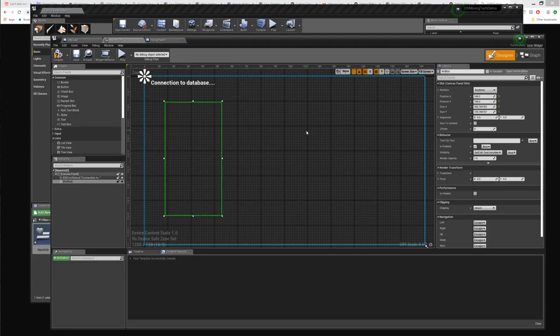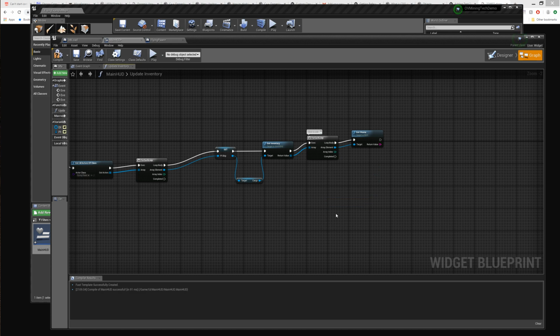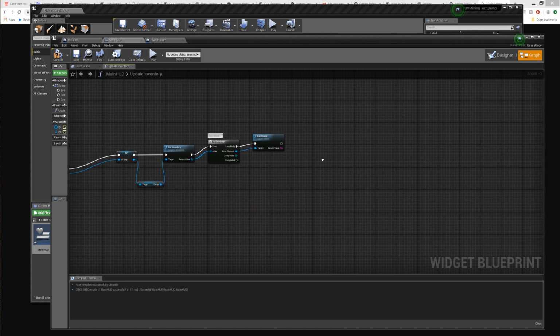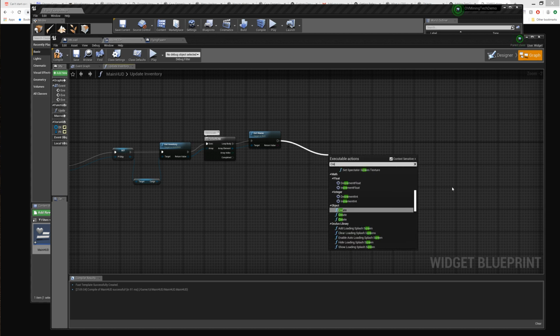So what we could try to do is, so we have this. Let's compile it first. We'll go to the graph. We don't need this anymore, so let's go ahead and delete it. Won't need these anymore either. So, create widget.